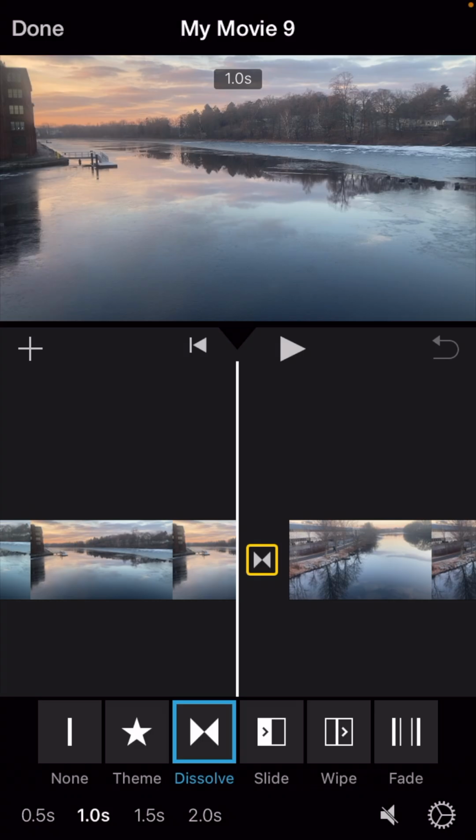Okay, and you'll see down the bottom, it now has shown us six options: none, theme, dissolve, slide, wipe, and fade. And you'll notice that dissolve is already selected. So if you don't change anything and you just combine two videos, it automatically does dissolve, which is a nice effect. But this video is about doing different transitions from one video to the next.